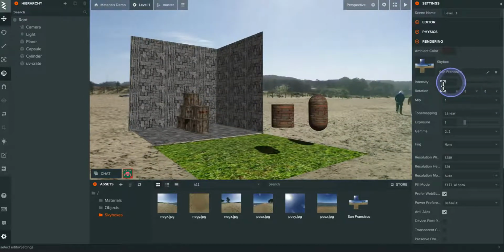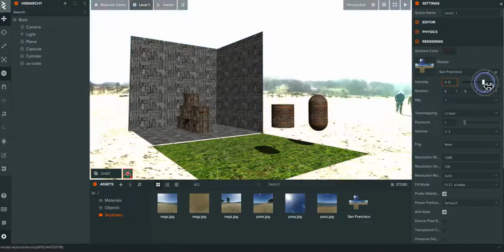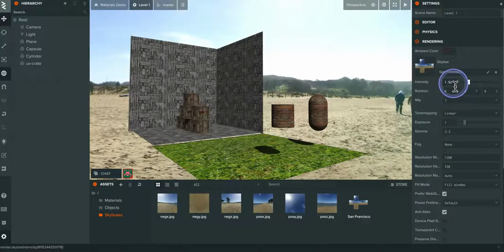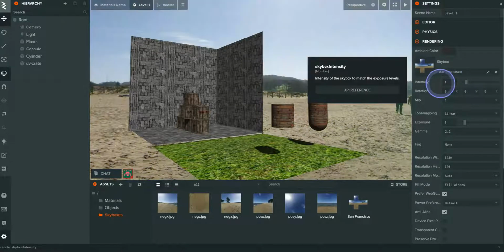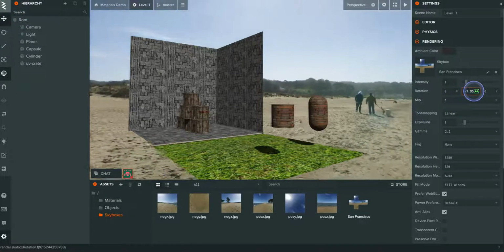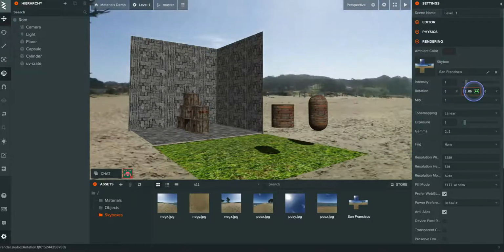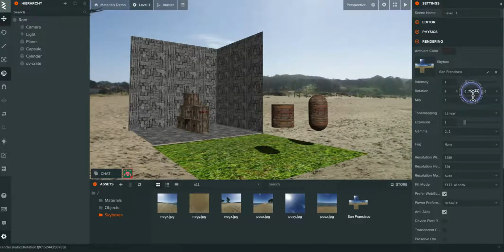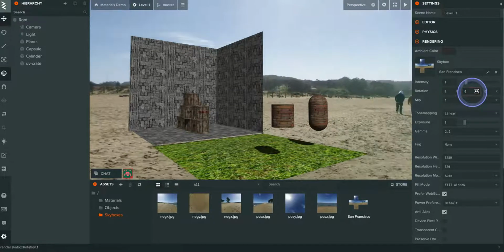You can, of course, come over here on the right and you can change the intensity. You probably don't want to go too much higher than 1. You can actually rotate the image. This is the y-axis, so I can rotate it a little bit and change it so that maybe some stuff is seen and some is not. So you can change a couple different settings here: exposure, gamma, all that kind of good stuff.